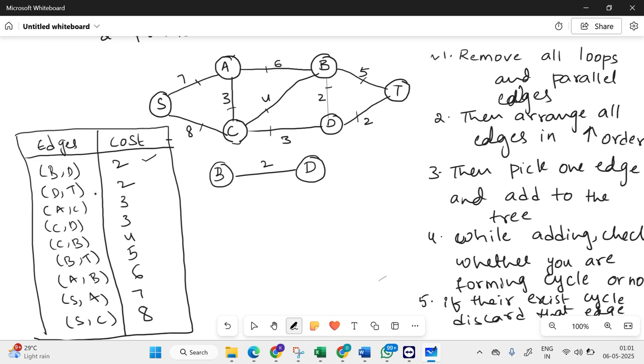Next edge is D to T. Now D to T, therefore D is already there. I am just connecting T here. Therefore its edge is 2. Now whenever you are adding an edge to the given tree, you have to see whether, when you are adding this edge, you are forming any cycle or not. Now when first I added BD, as it is a single edge, we don't expect any cycle.